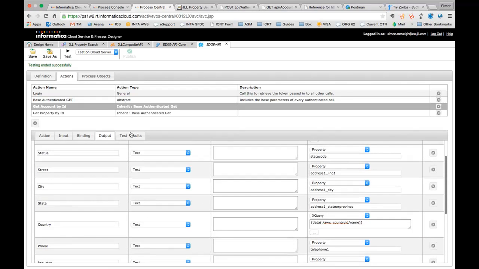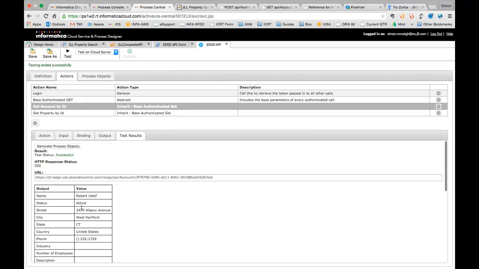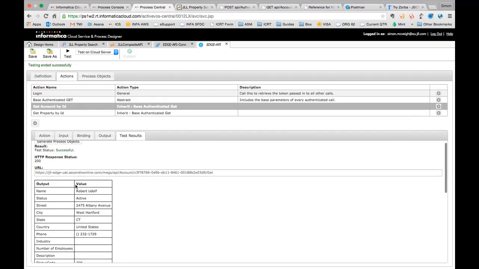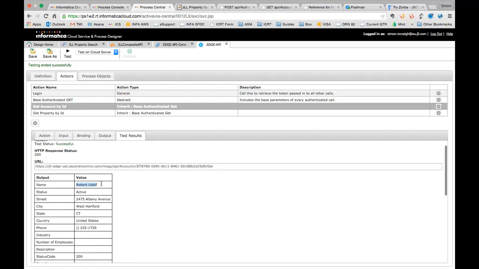So let me just run that test. So now we've got the auth token, I've updated that, and I just run this test. It's going to use that and then retrieve this. And this is exactly how we were using the same service call in the guide to retrieve Robert's details and pass that into the SQL Server.